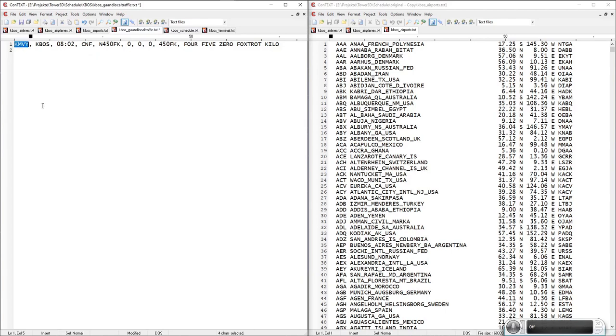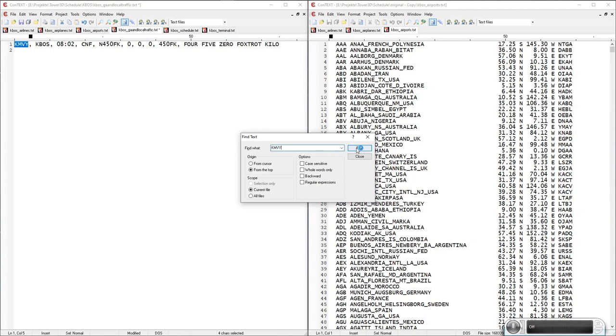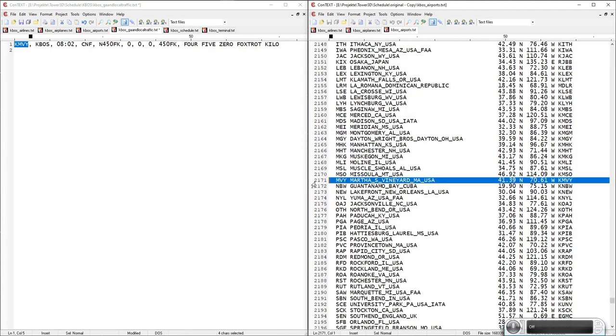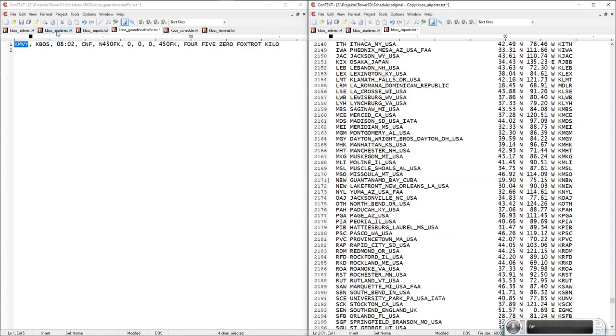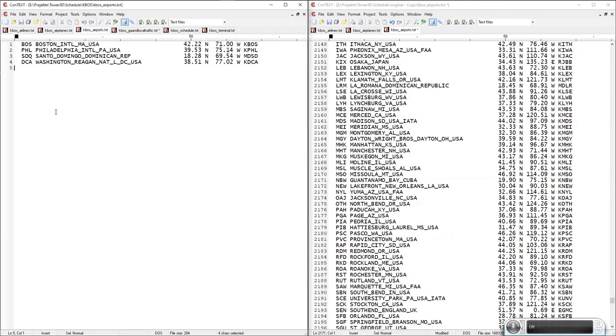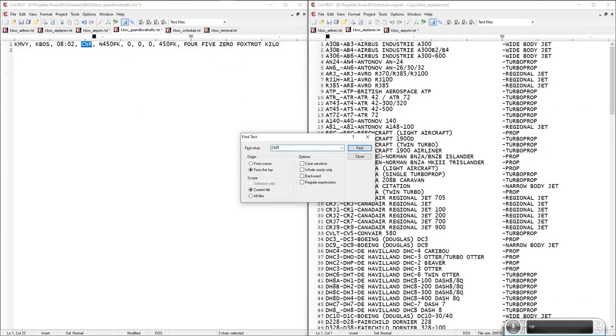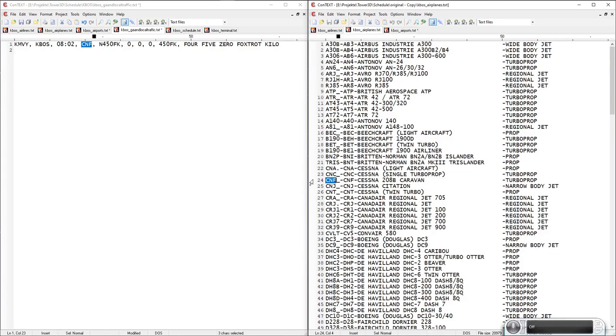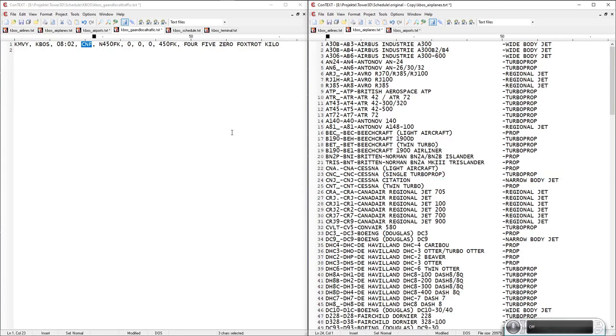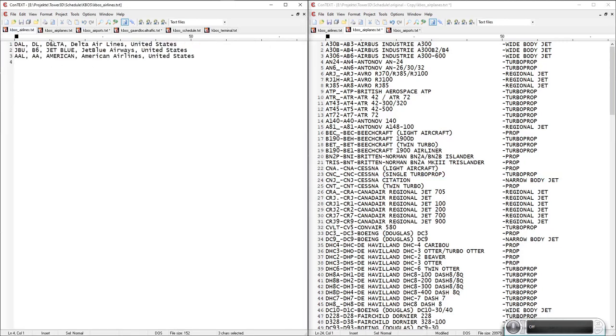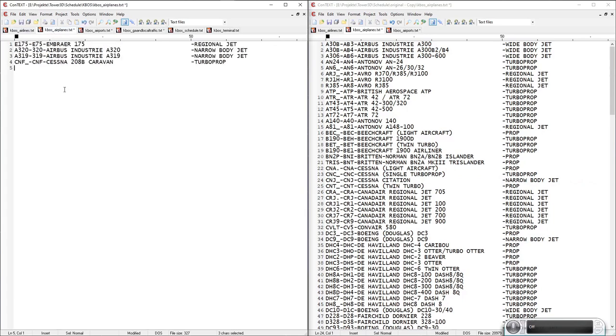So if we want to use this flight, we should also include the airport and of course the airplane. Good.